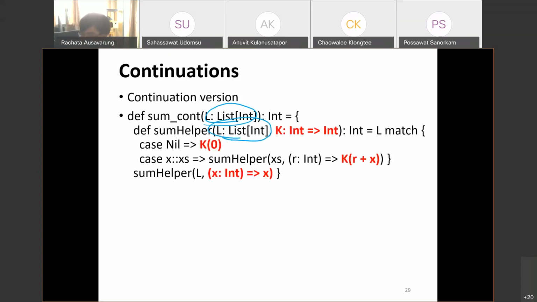This part is the same. You have a list of integers and you want to sum them together. Return type is the same. The result of summation is an integer. You also then do pattern matching. That's the same. You have our list as an input. You match if it's empty or if there's anything in my list.